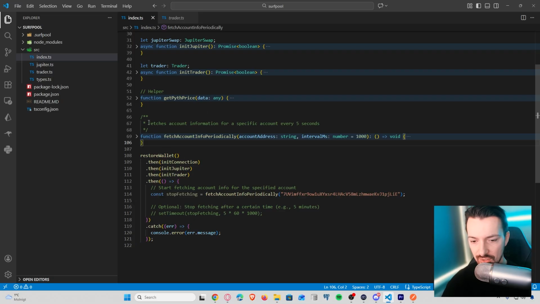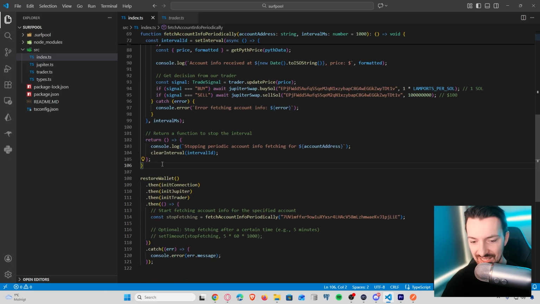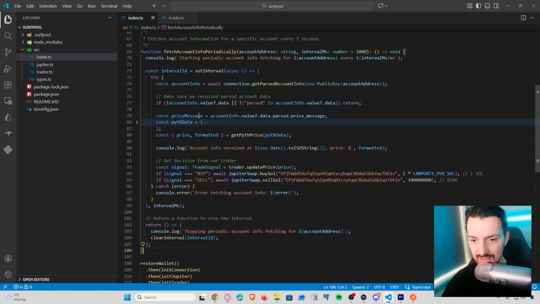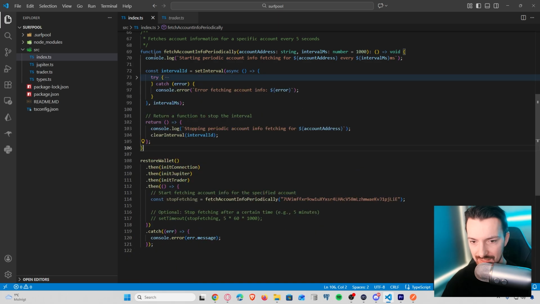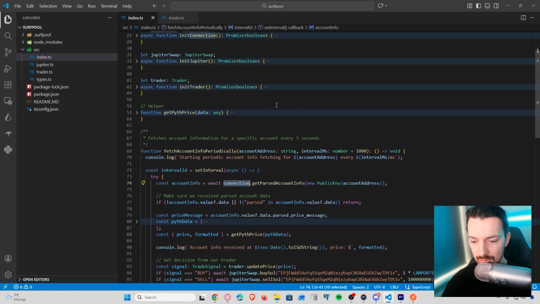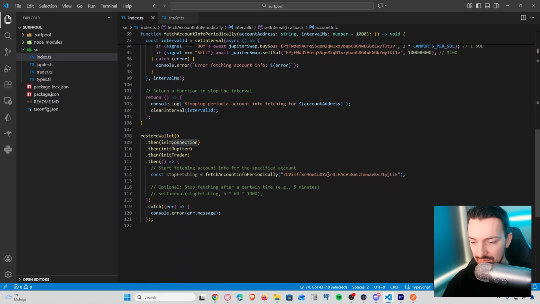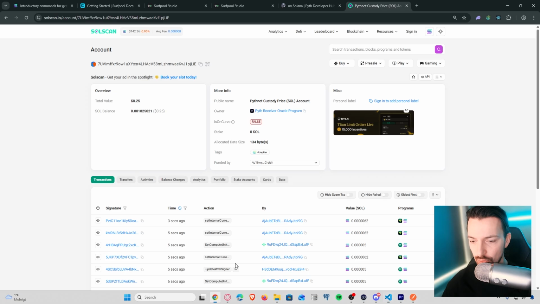We have a function here called fetch account info, which is also triggered here eventually once everything was initiated successfully. You can see that every X amount of seconds, we set that interval here and repeat it every 1000 milliseconds, which means every second we are going to trigger this logic. What we are going to do is use our connection that we created earlier and the function getParsedAccountInfo, which is exposed by the connection. We are going to fetch the account info for a certain account, which is specified here. So let's have a look at that account real quick.